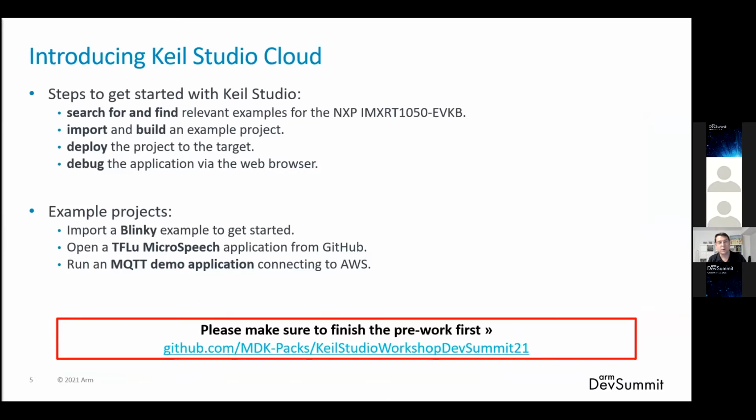We will search for projects on our website. We will import them into Keil Studio. We will build them, of course, flash the target and also debug them. We will have a wide set of example projects. Of course, we start with the inevitable Blinky project to check that everything is set up. Later, I will show you a TensorFlow Lite micro speech application that basically recognizes yes and no's. And I hope we can make it through to the MQTT demo application using AWS.